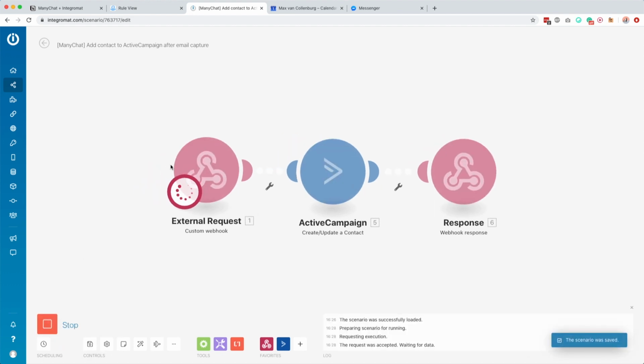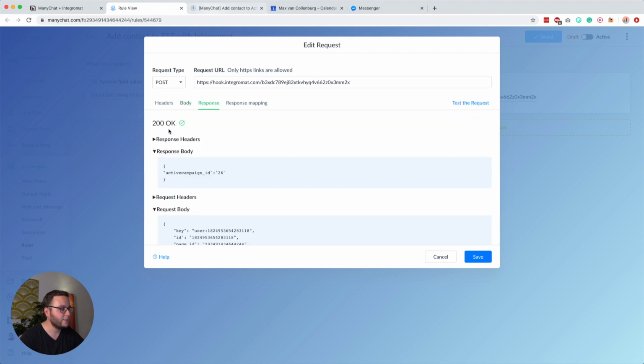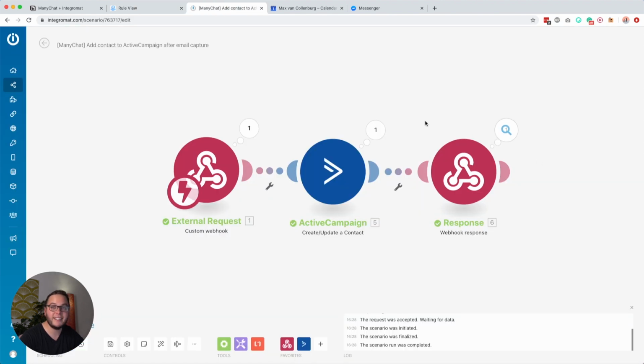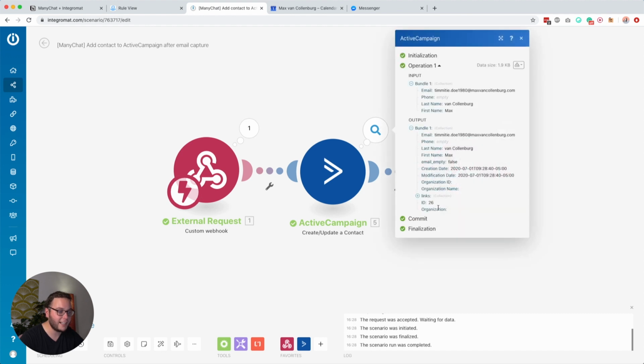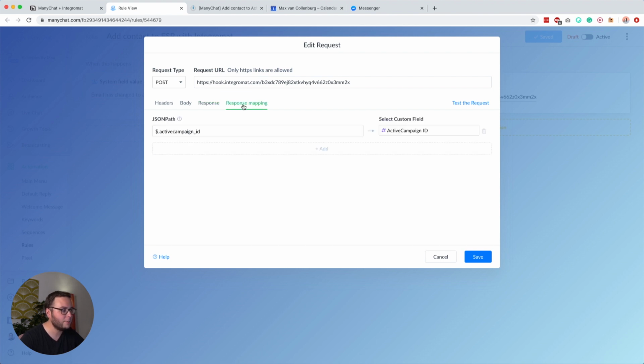Here I say, okay, run once. And then I'm going to preview this. Then you see here that we get a response back that says ActiveCampaign ID is 26. So this is the 26th contact that was created in ActiveCampaign. Here you see ID is 26. I like to save that number into a custom field. So I created a custom field, which is a number custom field called ActiveCampaign ID. And as you see here, it is a number custom field, or I should actually say user field.